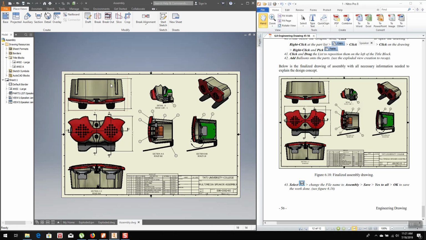Right, there you go. So we have finished our engineering drawing module for BME 2113. Hope you enjoy this course for this semester. Bye.